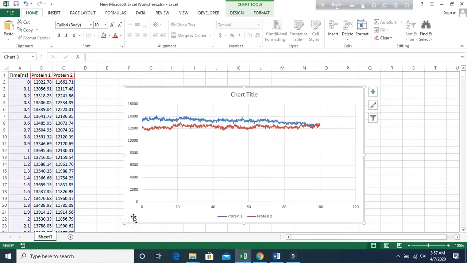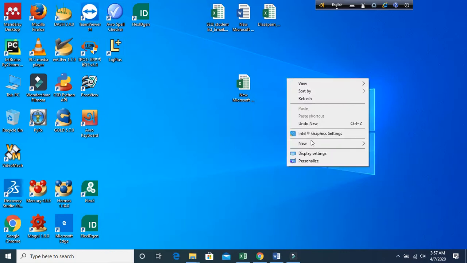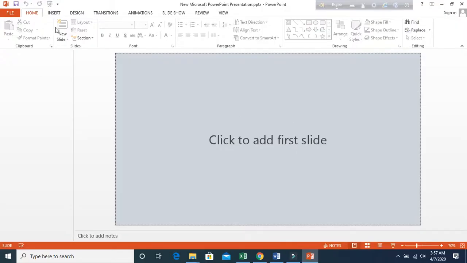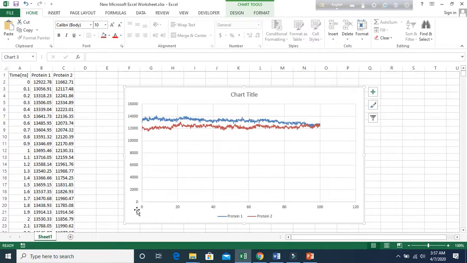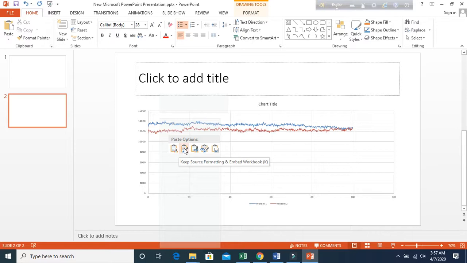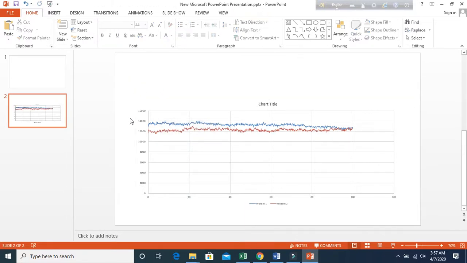For that, I can edit the graph in Excel, and you can do that, but what I would like to do is take that graph to a Microsoft PowerPoint file. So I'll create a PowerPoint file, and I'll go to the graph. I'll copy the graph and paste it over here, and I'd like to keep source formatting. I'll delete this. Okay.